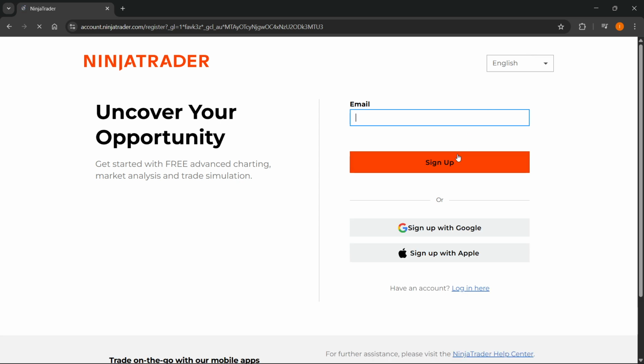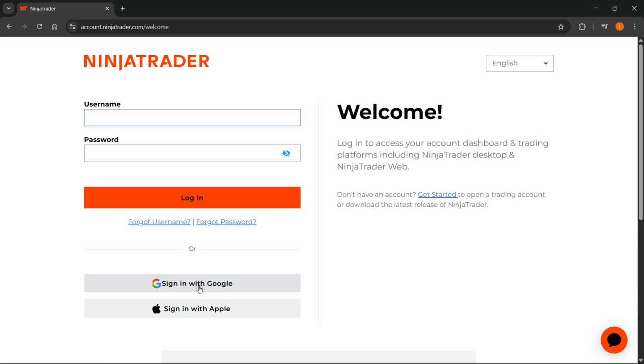And then you can either sign up using email, Google, or Apple, or if you have an account already, you can just log in. This will only take you a few minutes. It's actually very easy to achieve, so just go ahead and sign up or sign in.